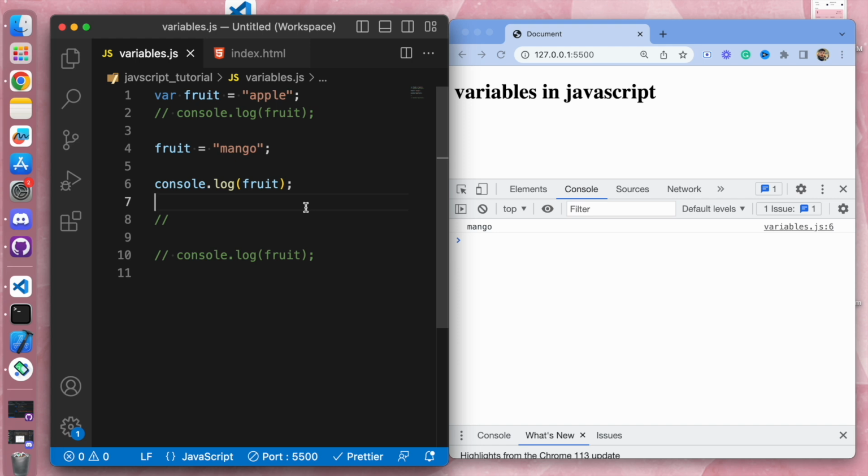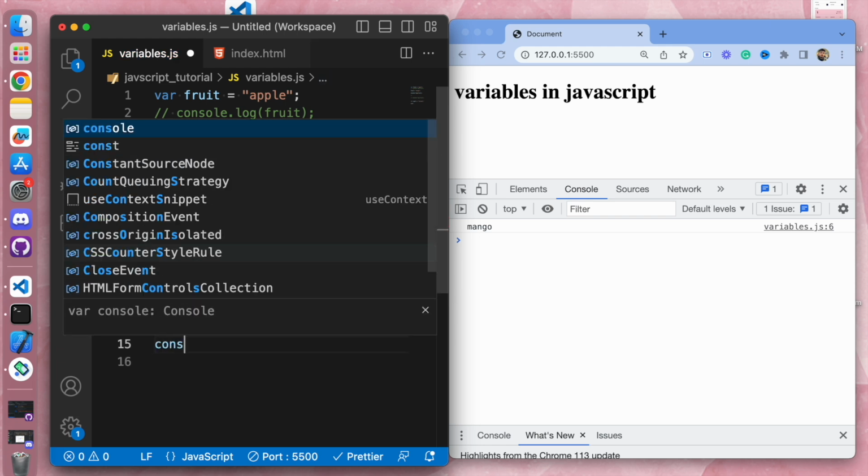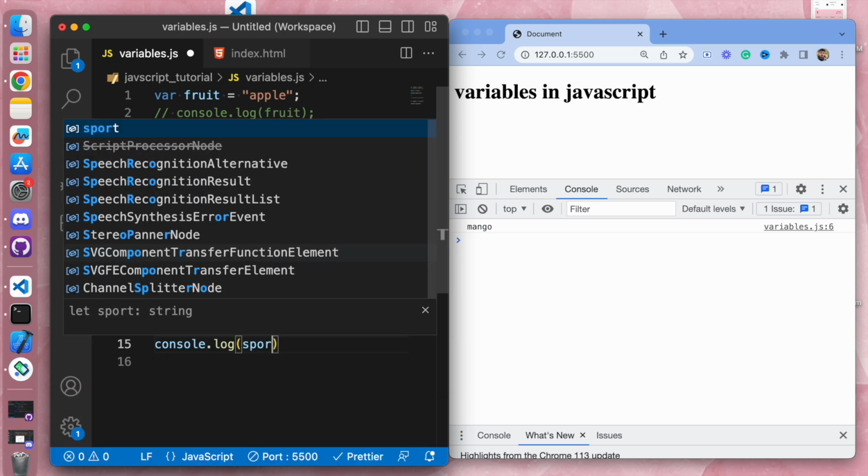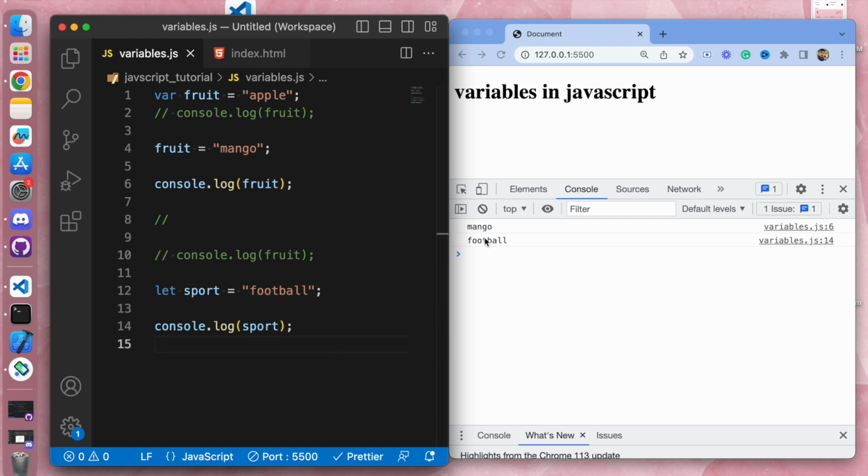Now let us discuss variable declaration using let. Let sport equals football, and let me console log it, sport, and here you can see we have football, right? Now let me reinitialize it with a new value, sport equals cricket, and let me comment this one. Okay, let me copy it, and here I have pasted it again. So you can see that using let, we can reinitialize the value, right?